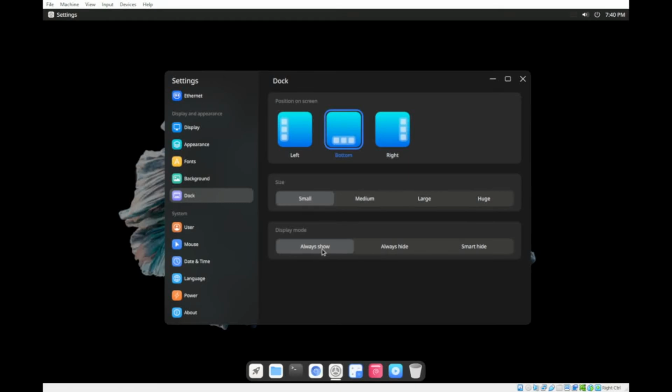You can also change the display mode. Always show, always hide, or smart hide. Always hide, I think this one is basically just if you wanted to hide the dock. Or smart hide, if you hold your pointer somewhere here at the bottom, it will just display. Then once you try to remove it, it will be hidden again.